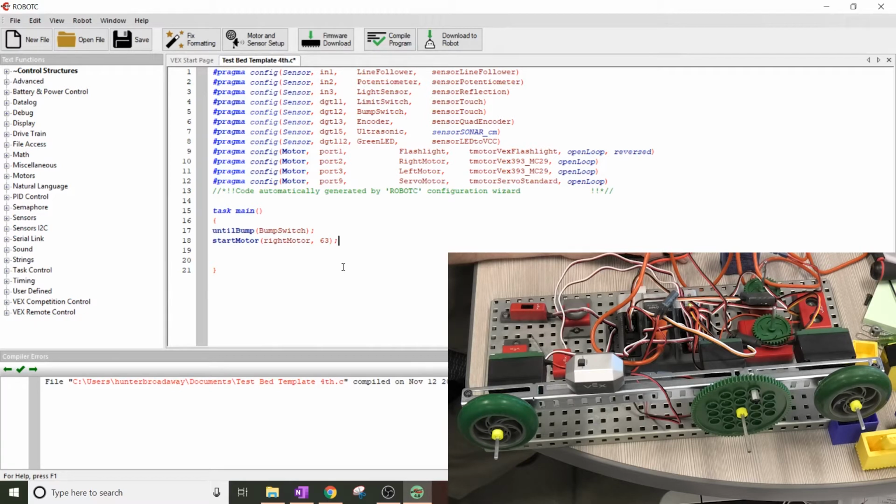I'm pretty sure that I named my right motor with a capital R and a capital M, so I'm going to change that to right motor like that. And then it wants us to wait for 5 seconds. And then after that, it wants us to stop motor and then right motor. Okay, we're going to semicolon that. I think there's not any problems here. We're going to click compile.